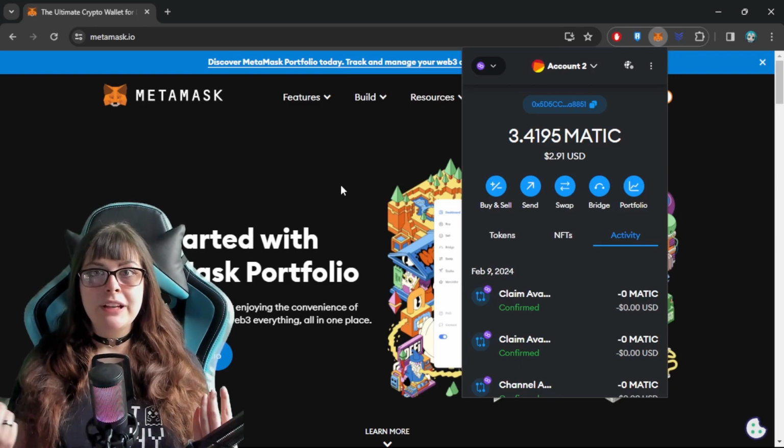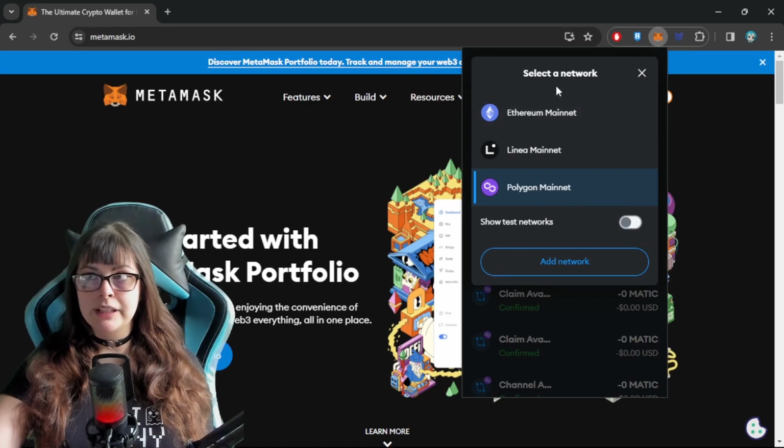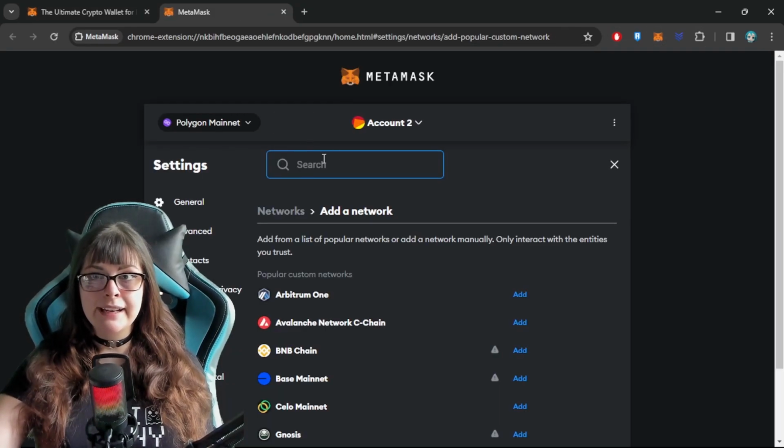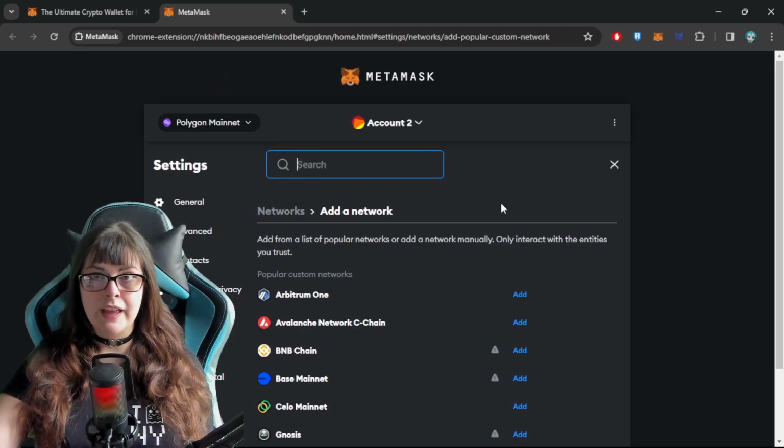So first of all, the way to connect it to the Polygon network is you go up here to the top left in your MetaMask wallet, select a network. And if you don't have Polygon there, you can select Add Network, search it up here, and press Add. You can do that with any of the blockchain networks that you wish.